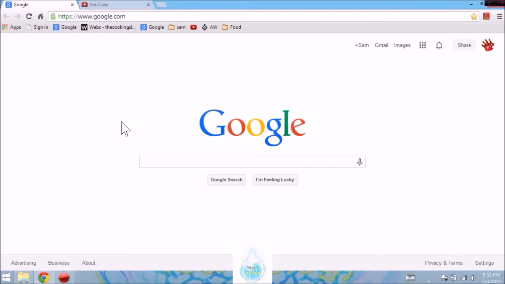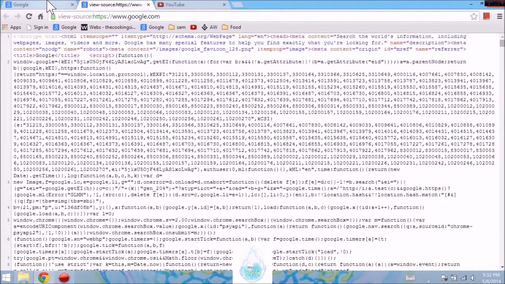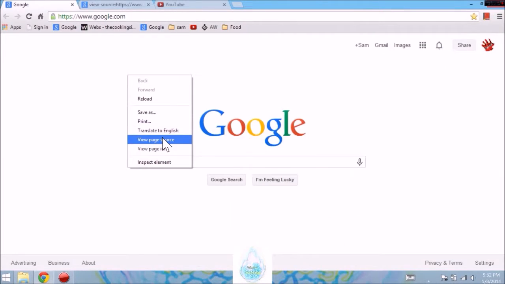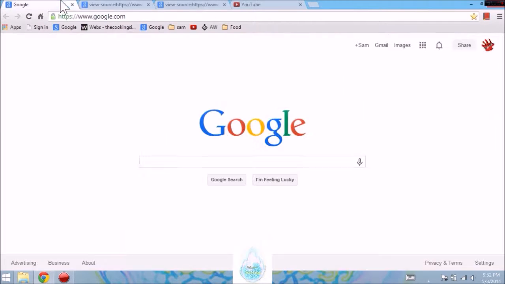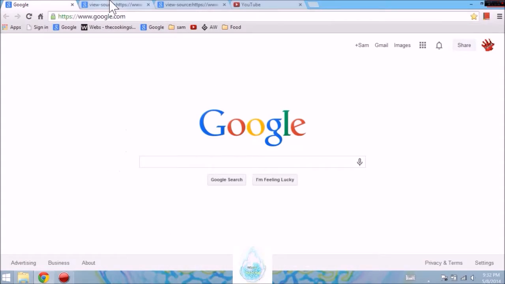Now we're at Google. What we can do is right-click anywhere on the screen. It doesn't matter where. Right-click on it, view page source. I'll show you once again, right-click and view page source. View page info doesn't do that much. It just shows cookies and permissions, but you can always change that.